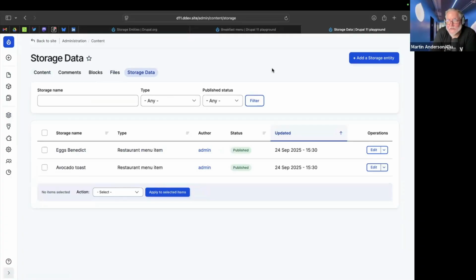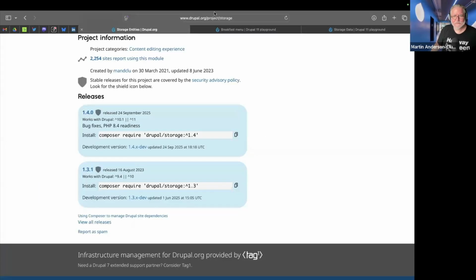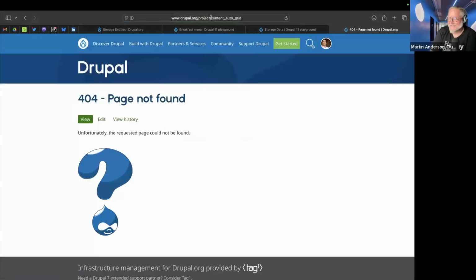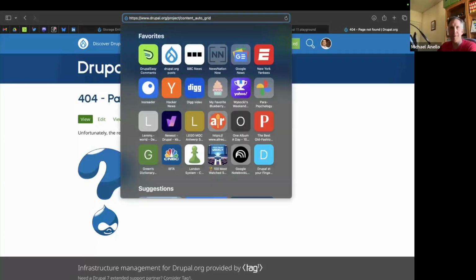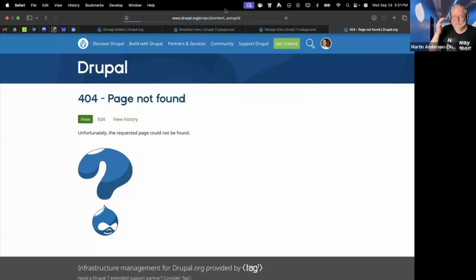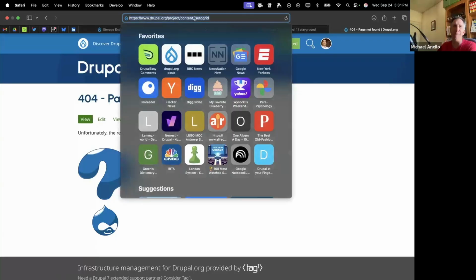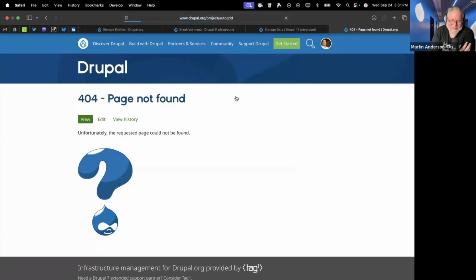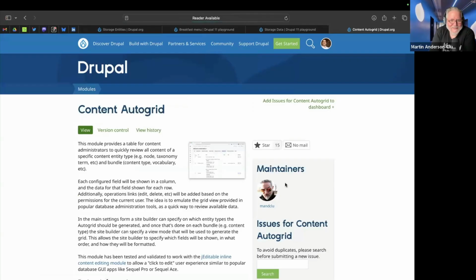There is also another module called, let me just look it up here. I think it's Auto Grid, something like that. Content Auto Grid, where you can have, I think that's too many underscores. I think actually the machine name might even be just Auto Grid. Oh man, 0 for 2. Go big or go home. There you go.